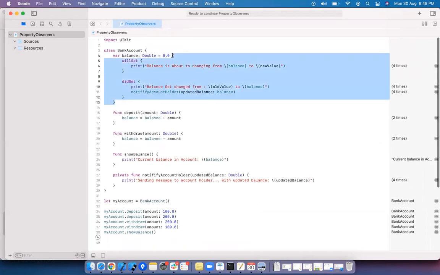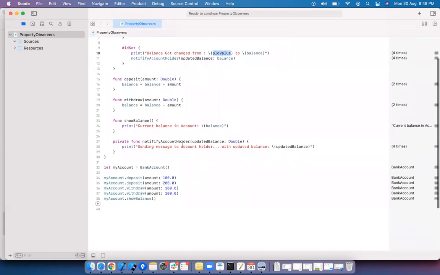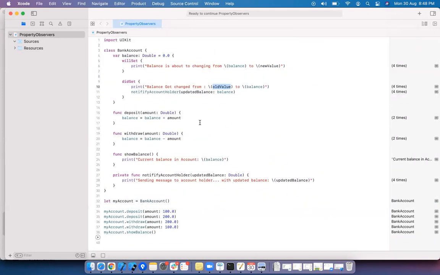Property observer means observing a property when it is changed. Here we have two property observers: willSet and didSet. willSet is used to notify that the property is about to change. didSet is used to notify that the property has already changed. Here in willSet, you can access the new value. In didSet, you can access the old value. This is all about property observers.